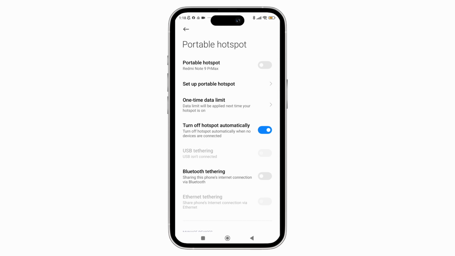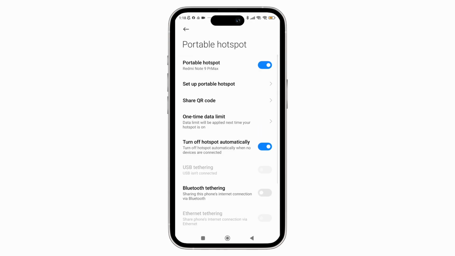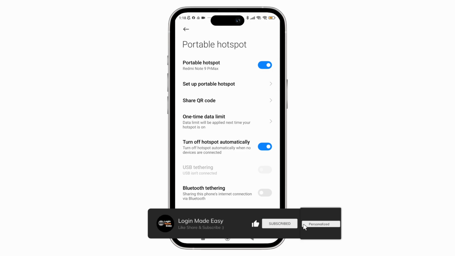To turn on the hotspot, you just have to toggle on the switch beside the Portable Hotspot option. And if this is your first time using it, you can set up the portable hotspot to customize the hotspot name and password before enabling it. Once the hotspot is turned on, other devices can connect using the hotspot name and password shown on this screen. And that's it. That's how you can turn on mobile hotspot on your Android.